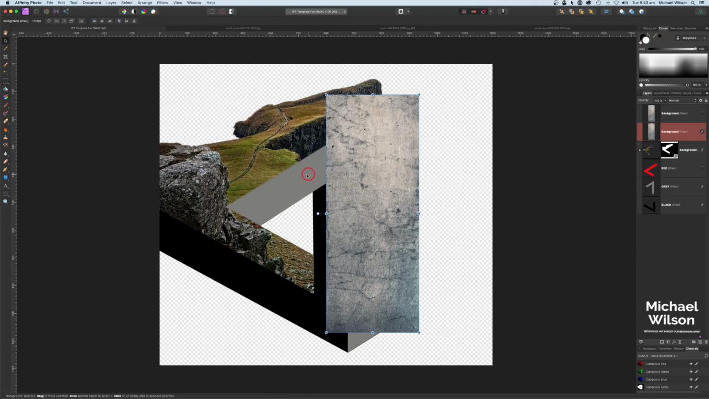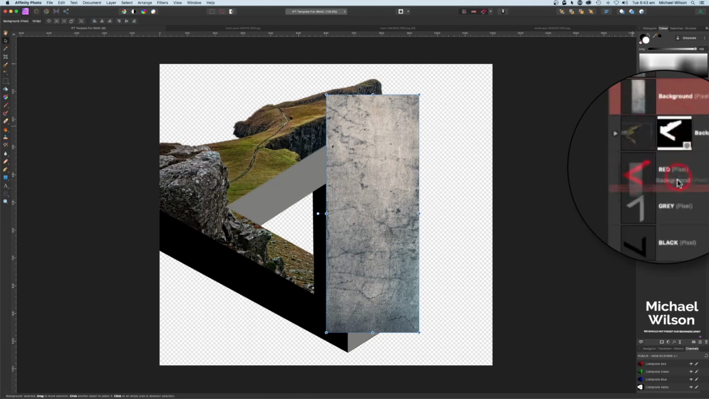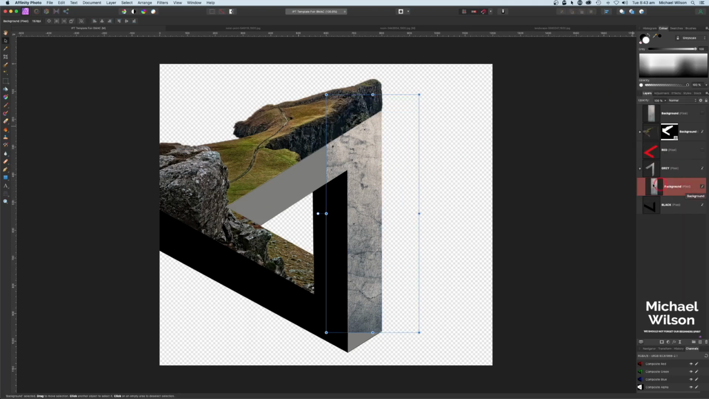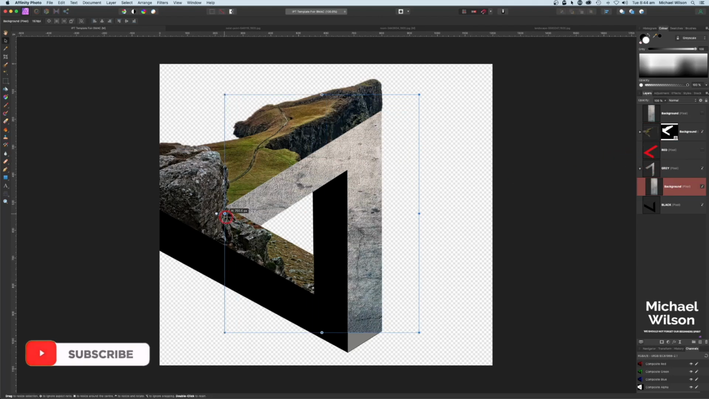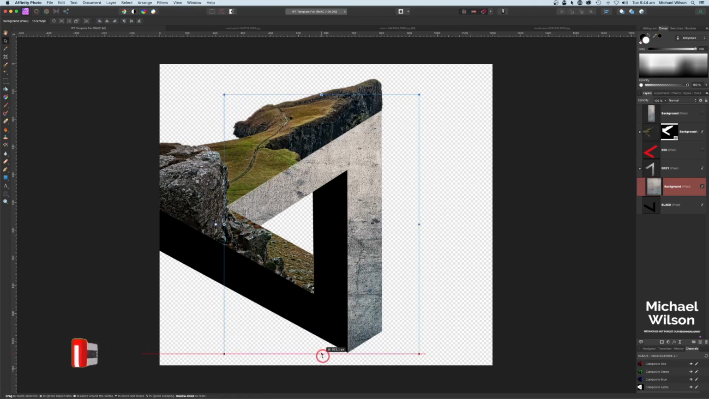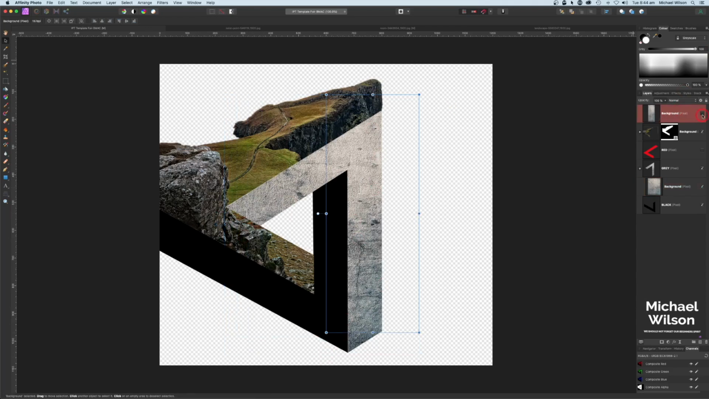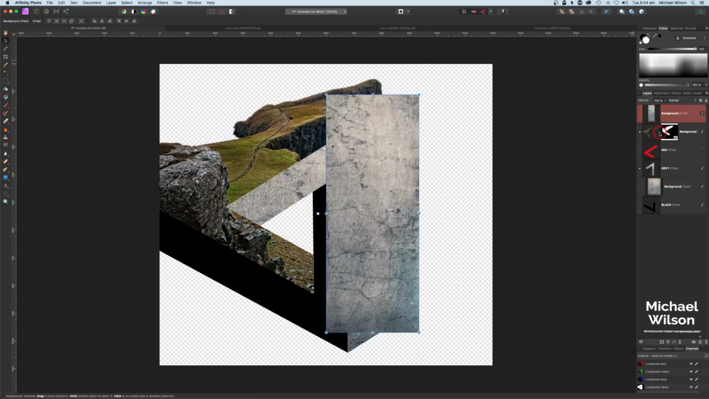I'm going to clip it to the grey part of the triangle, the grey layer. So I'm going to drag it down to the grey layer and then to the right and just clip that in. You can see that it's just clipped into that layer, the grey layer. I'm going to stretch that out all the way over and stretch that down just so it covers that whole grey layer there.